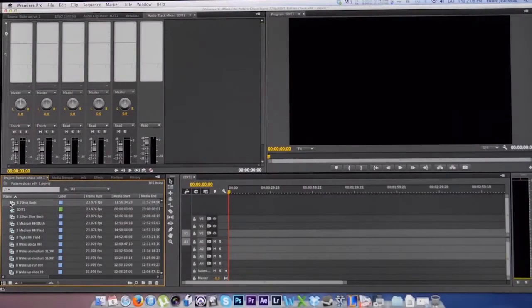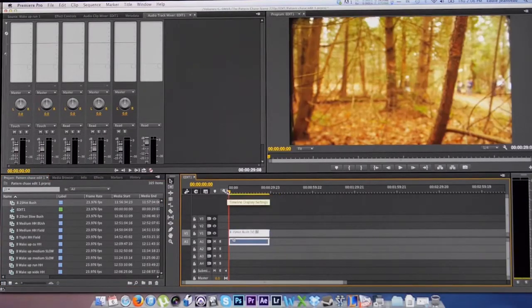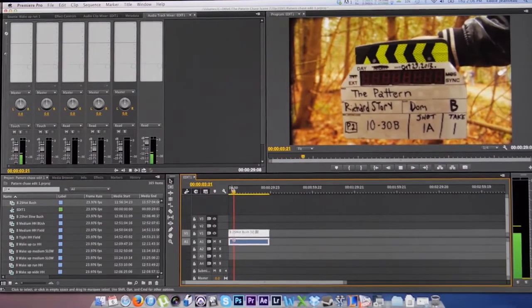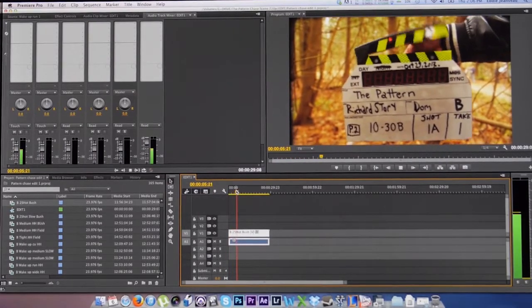All right, I'm going to show you how to deal with audio that's only on one channel of your clip. For instance, down here we can see it's only on the left side. There's a few different ways to deal with this.